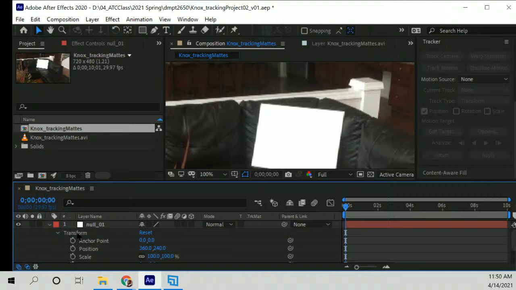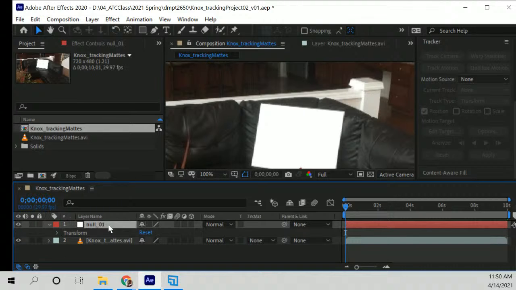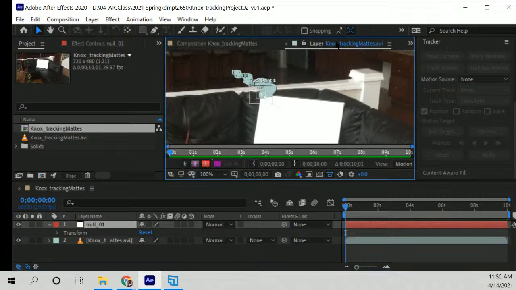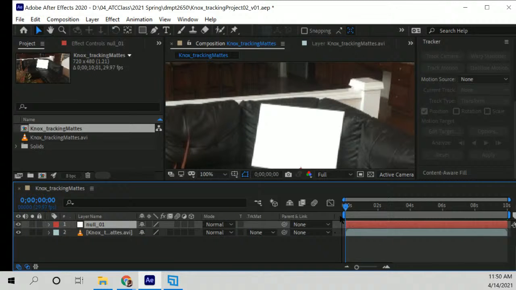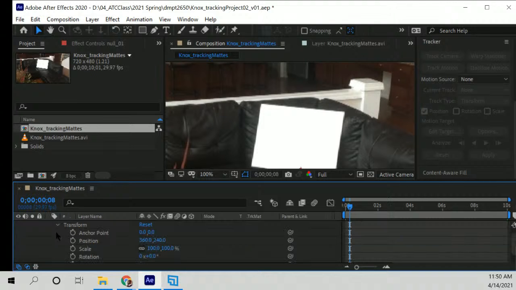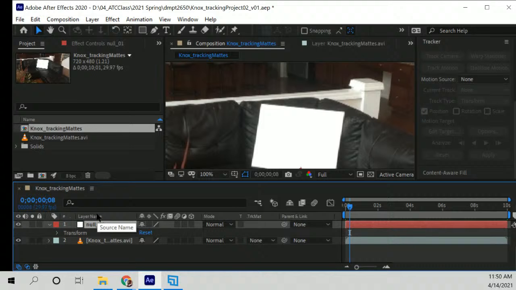Let's see. And then what you should end up with is a ton of keyframes on your null, if it applied correctly. Are you going to transform? Are we doing anything in that, or that's just nothing? That's just checking. Okay. See if I got it in there correctly.